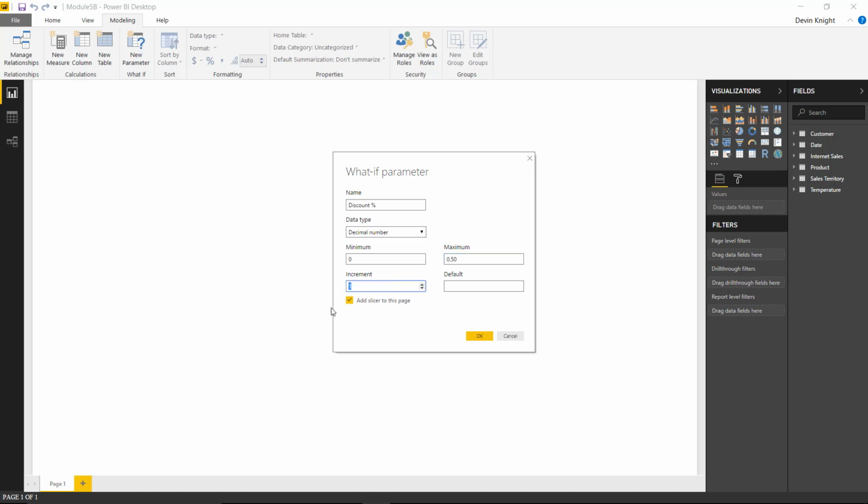The increment you can also analyze. Right now the increment is set to 1, which doesn't really make sense from a percent perspective. So I might make it something like 0.05. You do have to, by the way, prefix it with a 0. It kind of gets confused if you don't put a 0 as a prefix. But we're going to make this 5% increments, so that way I'm never giving less than 5% of a discount.